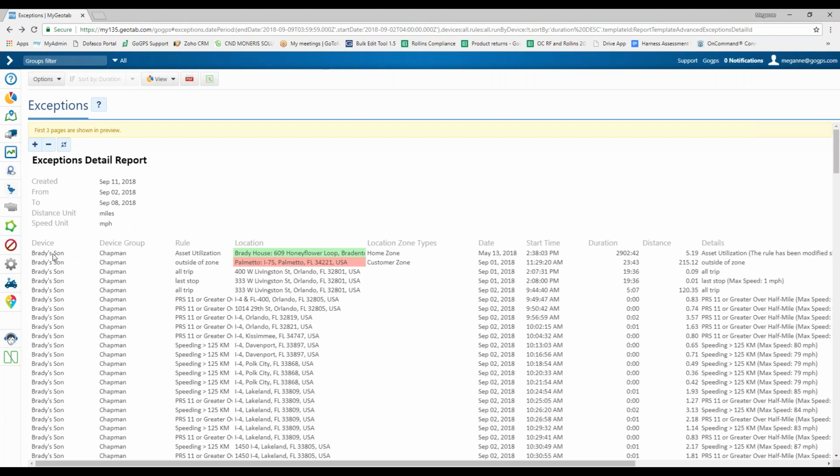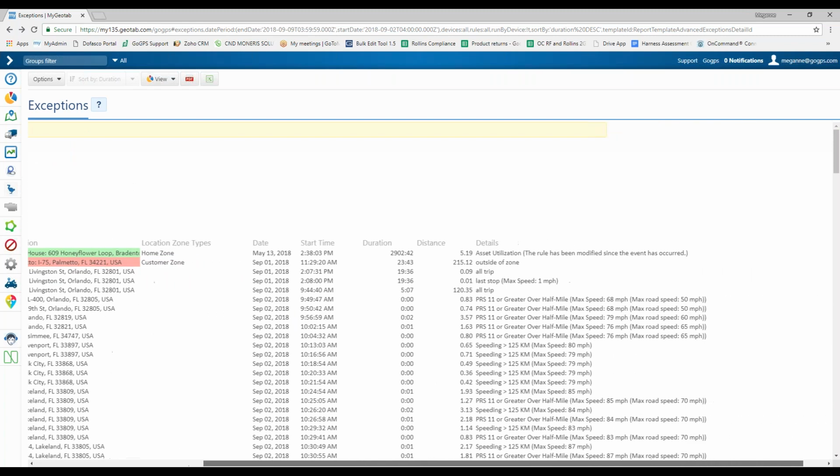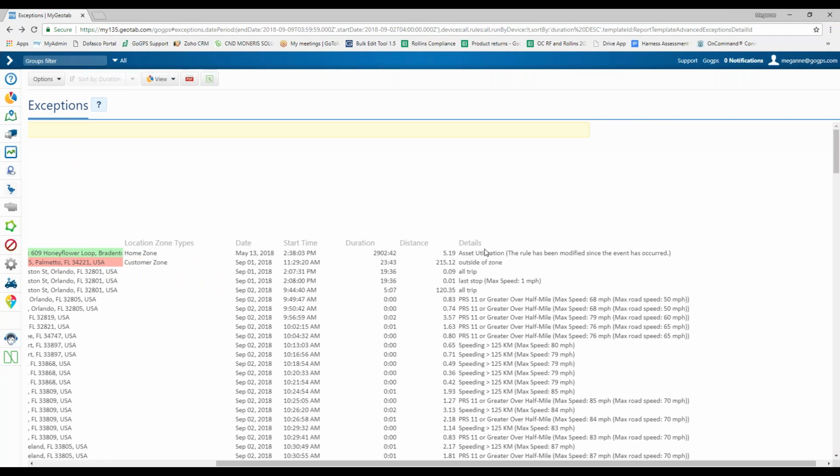Okay, so we can see it gives you the name of the vehicle, tells you what group they belong to, what rule they broke, and the location of where it happened. If they were at a zone, it'll tell you that as well. It'll give you the date, the start time, how long it lasted, total amount of distance, and then any extra details. We're seeing here for the PRS, which is posted road speed 11 or greater over half mile, it shows you the max speed for this specific rule that was broken was 68 miles per hour, and the posted road speed was 50 miles per hour. So that's an automatic breaking of this exception.